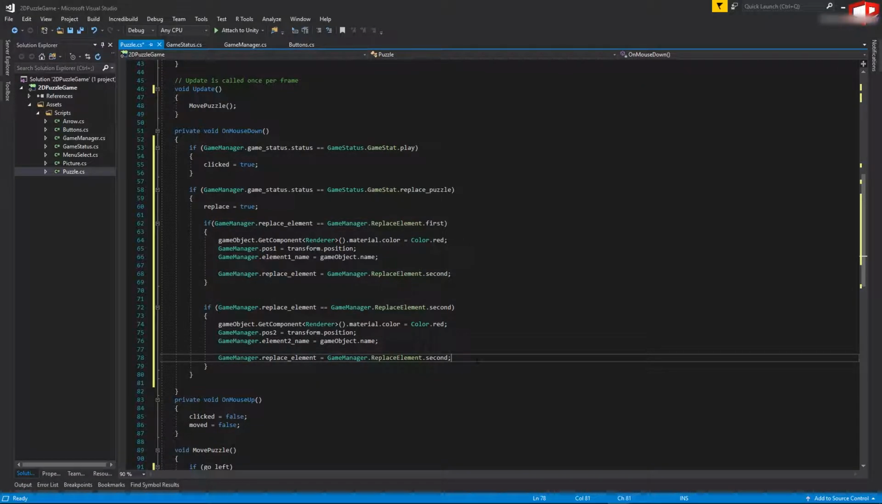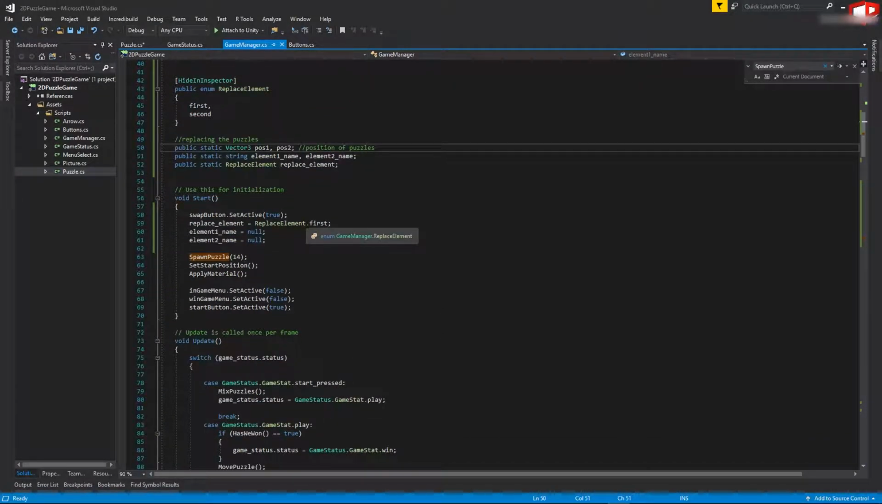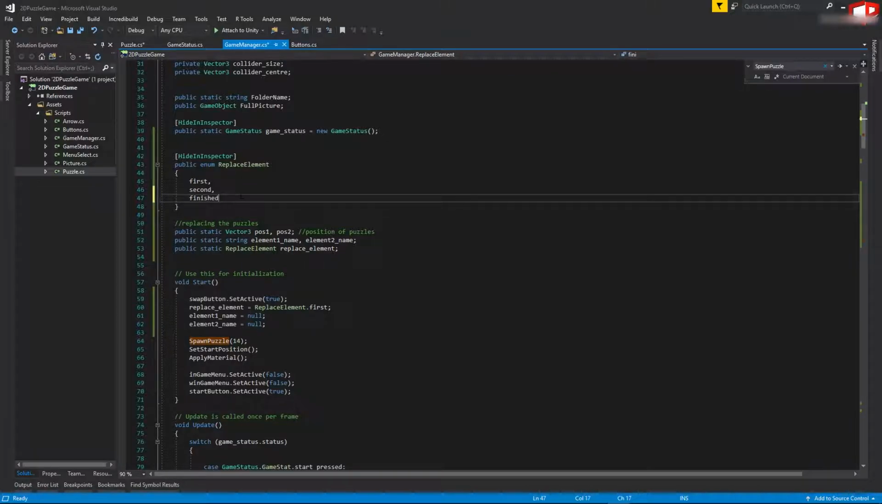This is going to be a little bit of a problem, because after we clicked it, the position is still going to be the second. The replace element is still going to be second. We need to have another value inside our enum to indicate that this is not the second puzzle, but the next puzzle which we're going to click. Okay, let's go back to the replace element enum, go back to the game manager, and inside our enum, let's add another value. I will call it finished.